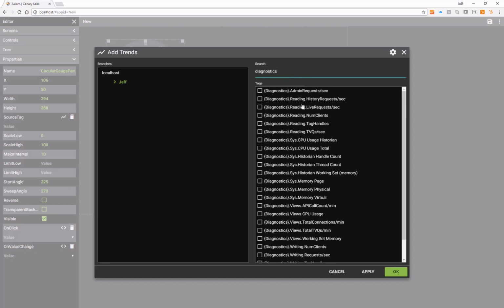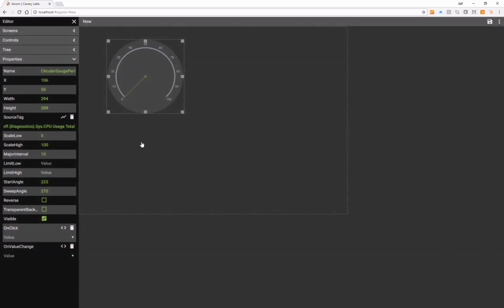Once you find the data that you'd like to attribute to the control, click the tag and hit OK. The path will appear and you should see movement on the control to represent the trend that you've just selected.